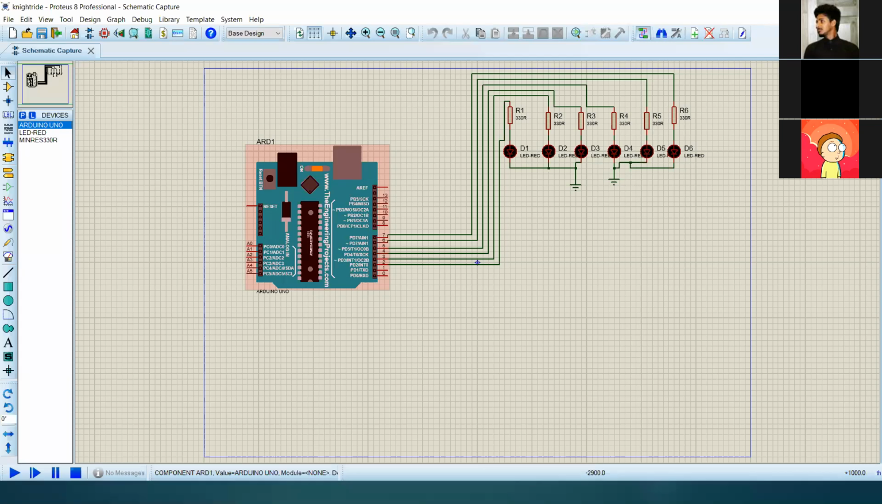Devanta, can you see the screen? Yes, sir, we can see. Okay. I think you all know how to set up like this. I have previously mentioned in the previous sessions. Here we can set up 6 LEDs like this and connect them to pins 2, 3, 4, 5, 6, and 7.